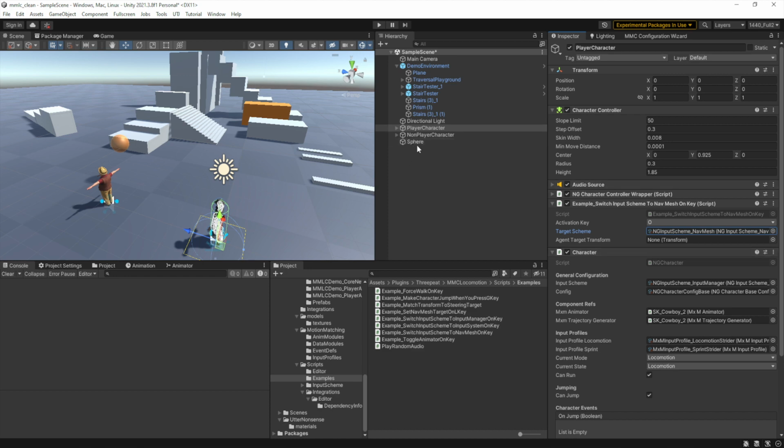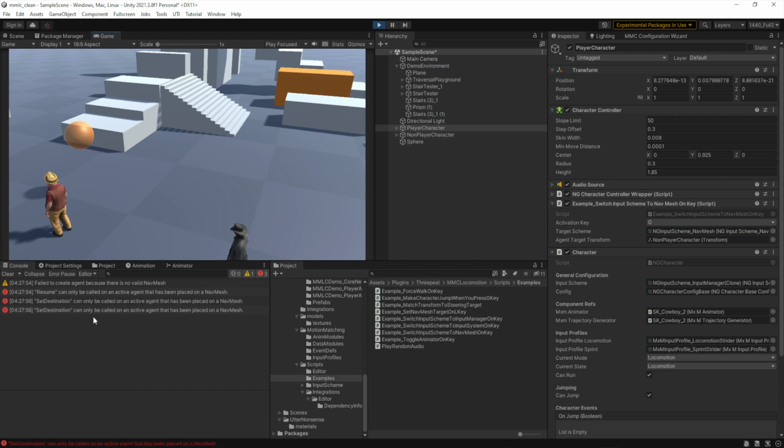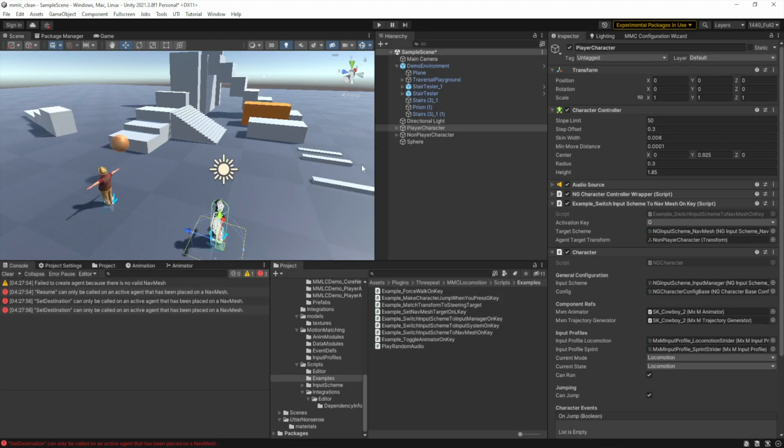So instead of the sphere, I'm just going to have it follow our boss character around. And he's going to get cozy because I haven't modified any of the settings with regards to the NavMesh. So let's hit play and we're going to see an error. And sure enough, set destination can only be called on an active agent that has been placed on the NavMesh. Turns out there is no NavMesh, so they don't know where to go.